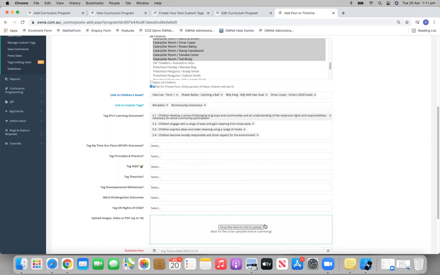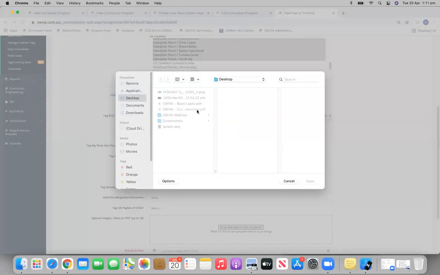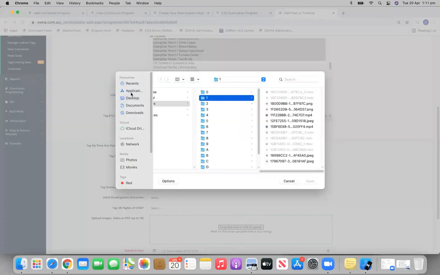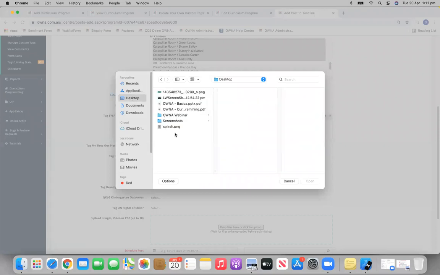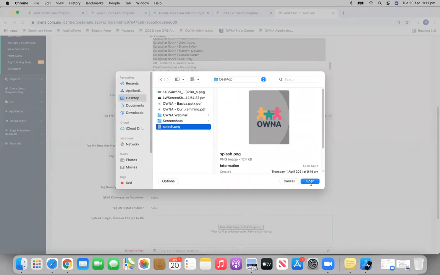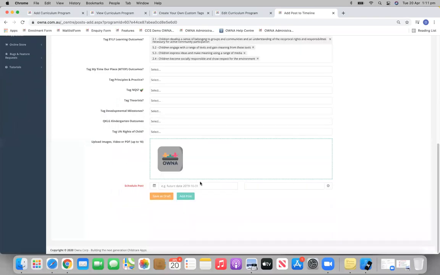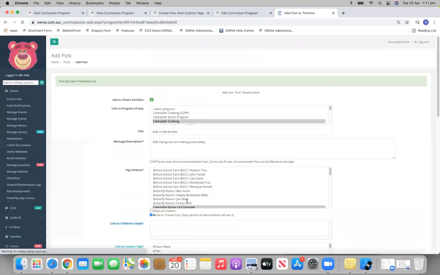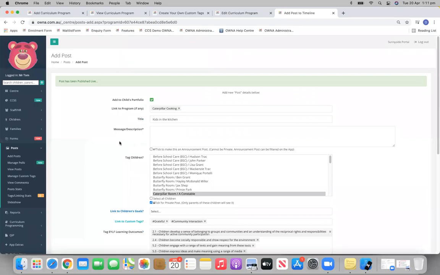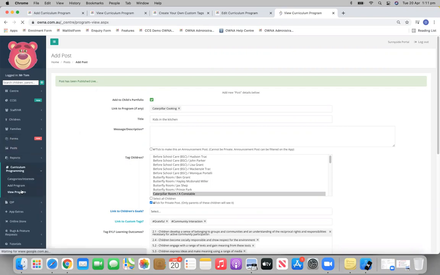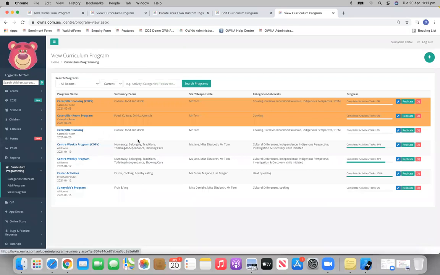We can put photos on as well here. I don't know if we have any. Oh, there we go, we've got the OWNA. So we can upload that as well. Add post. Perfect. Excellent.